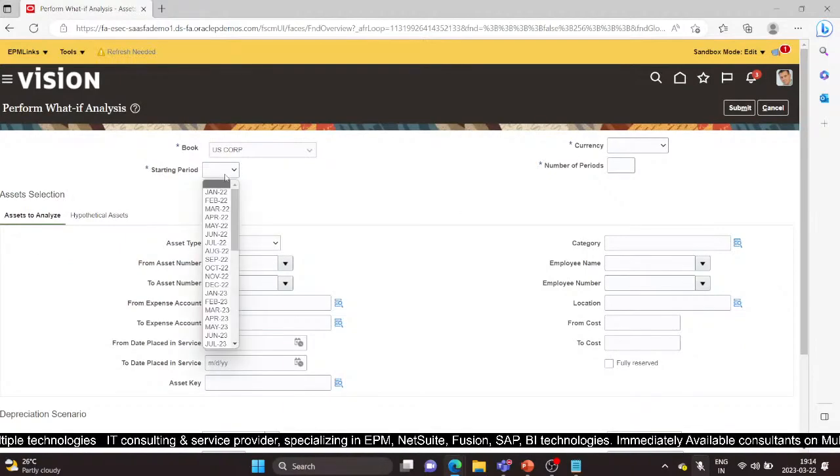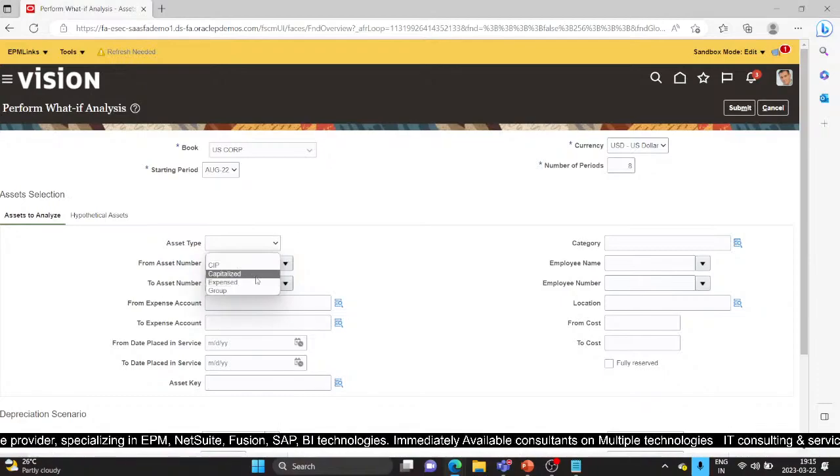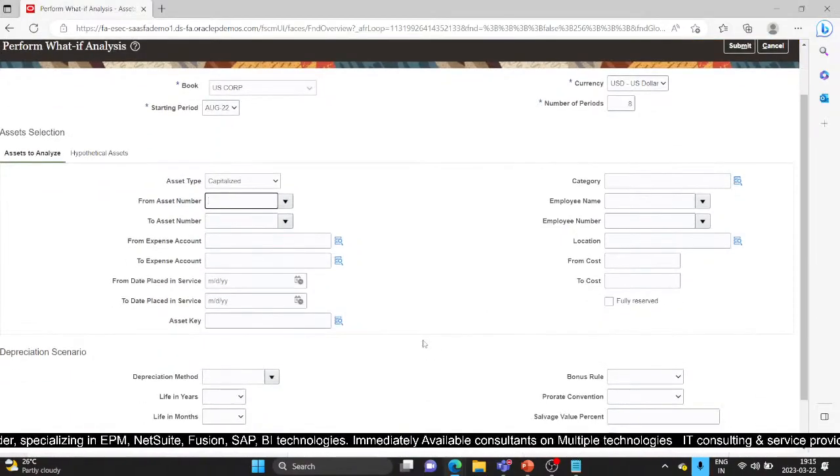Here you need to provide the starting date. So starting date, if I take as August 22, currency USD dollar, number of periods say 8. So from August 22, 8 periods this will run: August, September, October, November, December, January, February, March. All the 8 periods it will be covering. Asset type we need to select. These are the fields which we need to provide, and based on this the analysis will be performed.